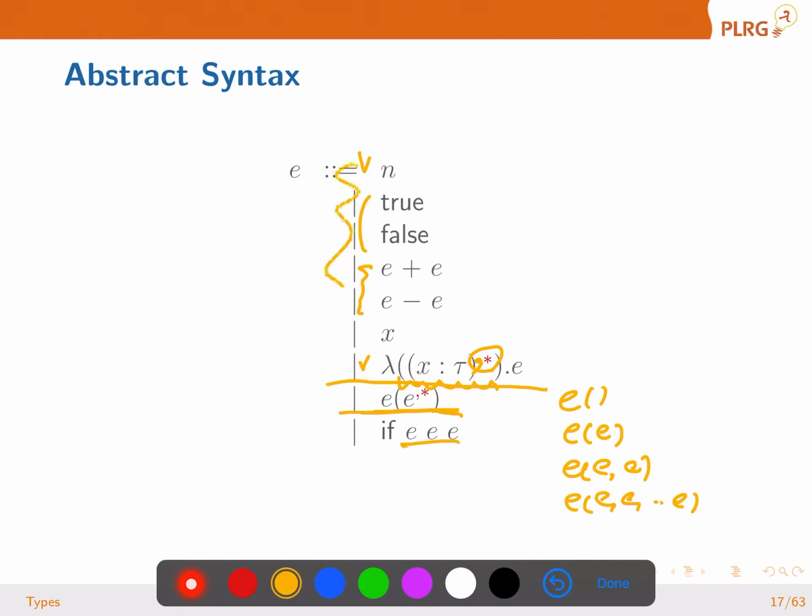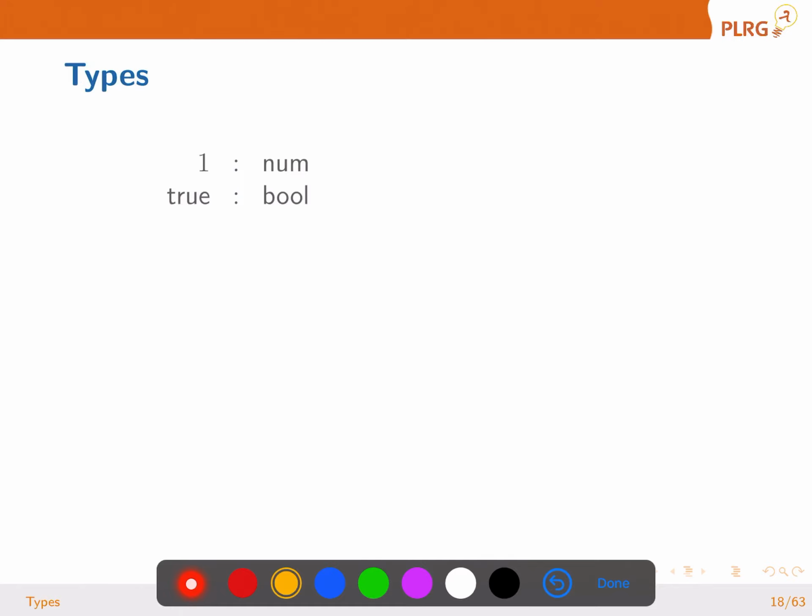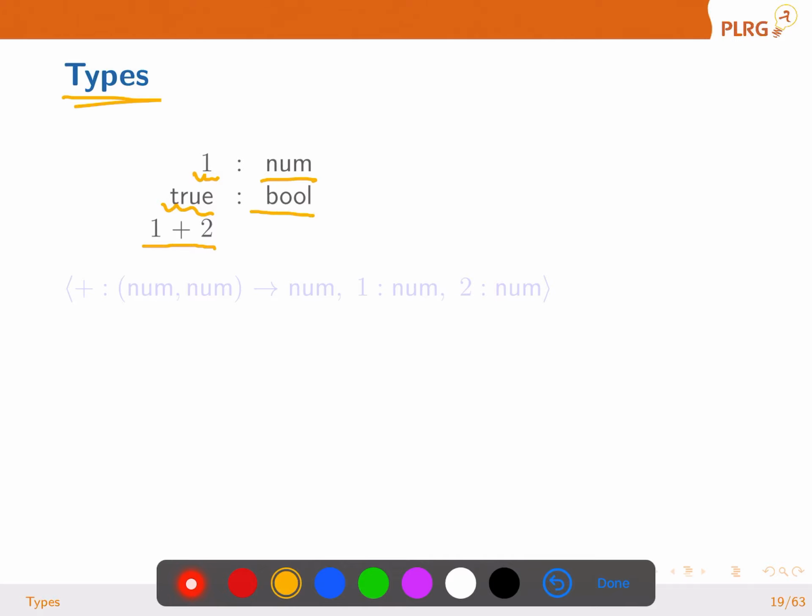Let's write down types for these expressions. Primitive things first. Numbers have num type. Now we have this type called NUM, num for numbers. True, it's a Boolean type. And when we have an expression of 1 plus 2, we said that those primitive values have types. A type is a set of values, or a type represents some properties of expressions. And types are really interesting.